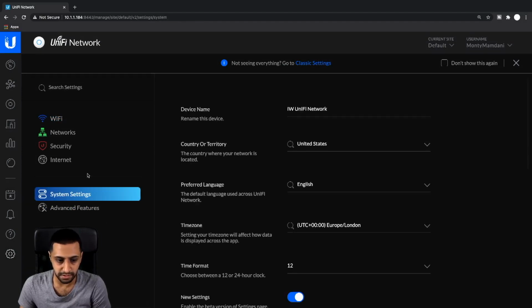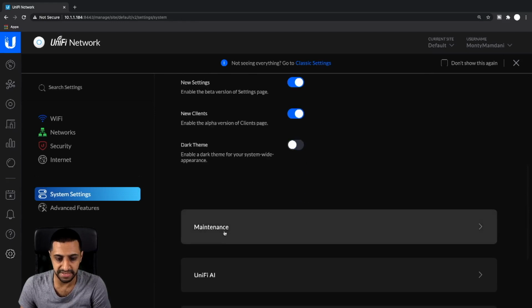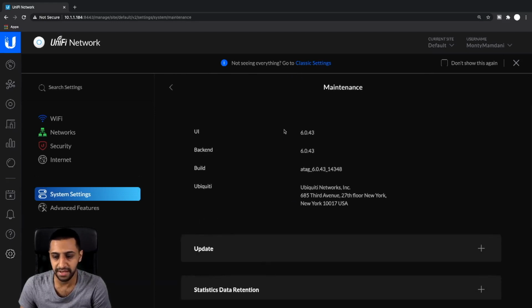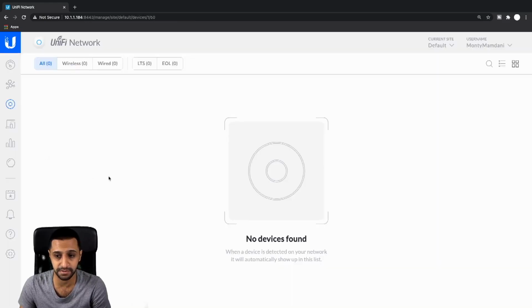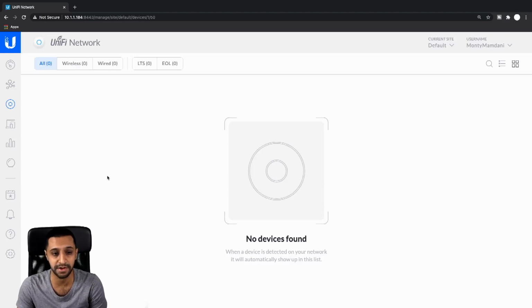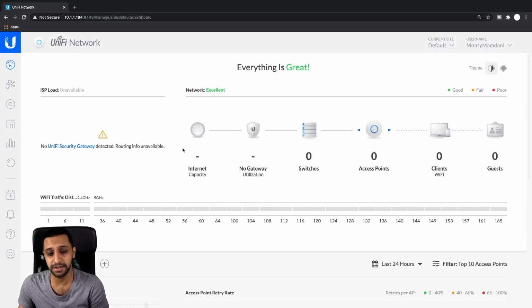So I think I need to go to maintenance is what I was looking for. And you can see here we're running 6.0.4.3, which is the latest stable version. And then you can actually start going out and discovering your devices. So currently it can't see anything. I do have some devices on my network, but they're adopted by something else. So when you do eventually adopt your devices, they will be shown in here.